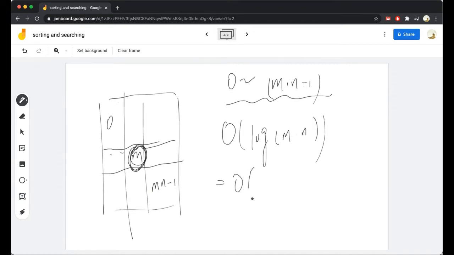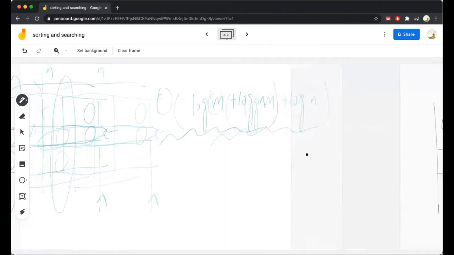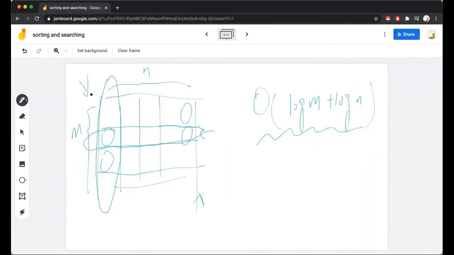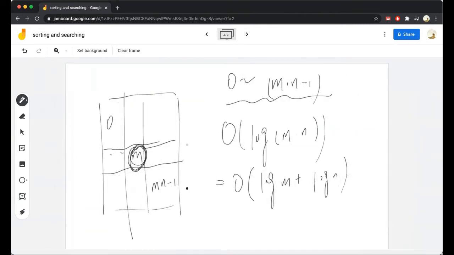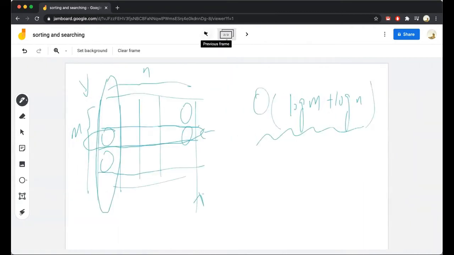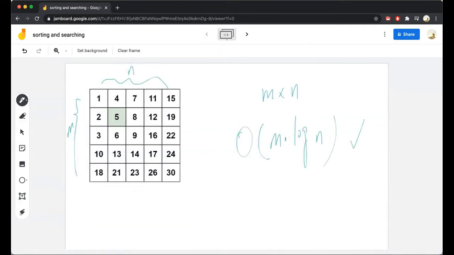And this is actually equal to log m plus log n, right? So this is equivalent to the previous one, where you first identify the row, then you identify the column. It's the same as just doing one giant binary search on all of the entries. Okay, now let's move back to our original problem.